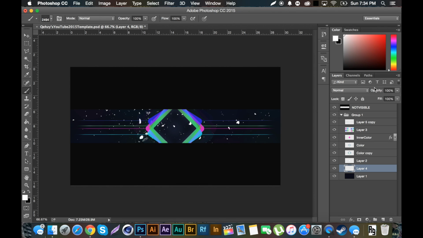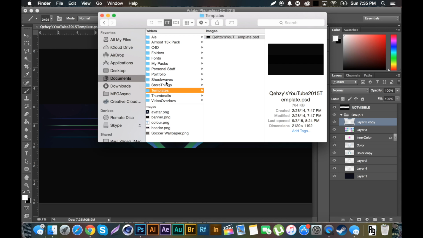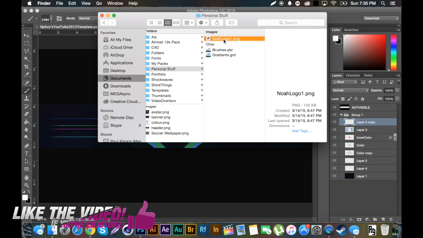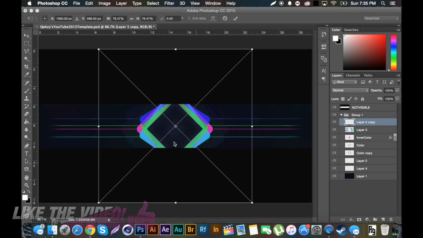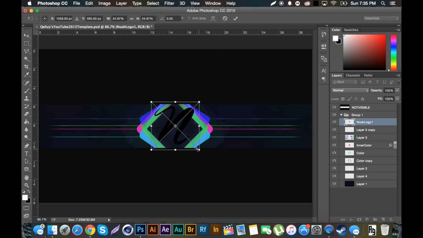Boom. Set that to overlay. Decrease the opacity just a little bit to add some differences in there. Should look fine. And now the last thing really before we get into the filter stages is adding our logo. So I'm gonna go ahead and find my logo here. There we go. Just keeping it centered. Boom.